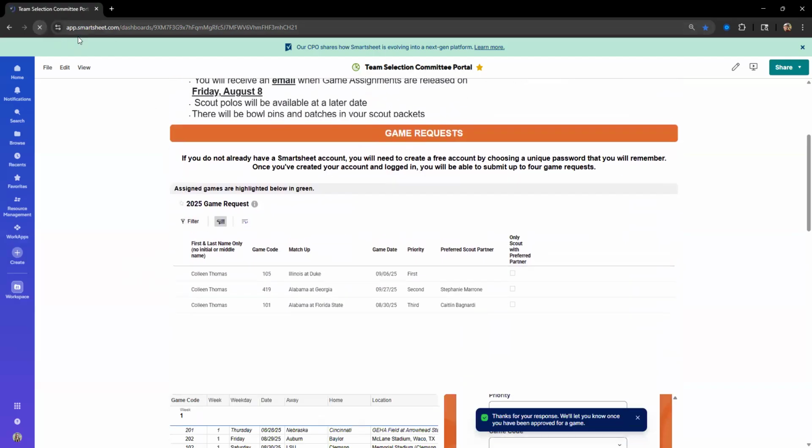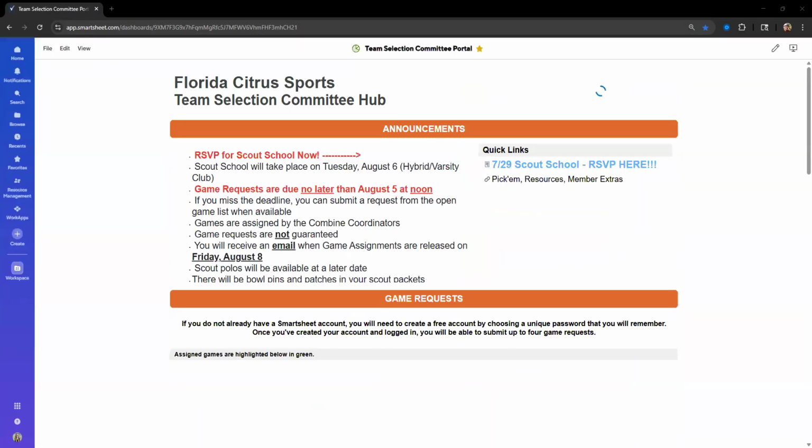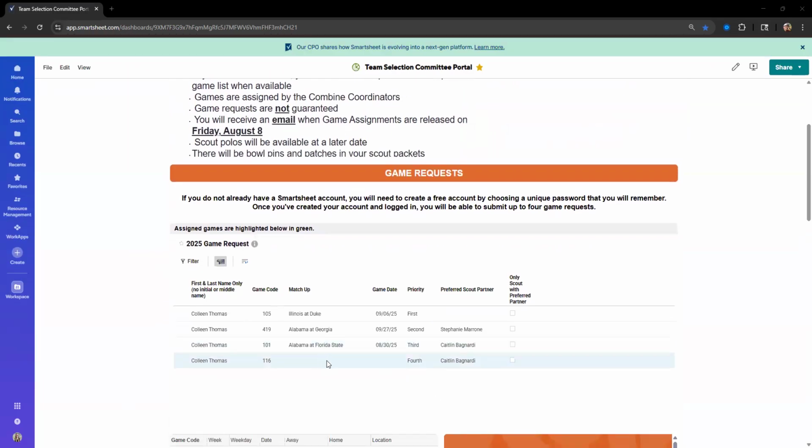And we'll go ahead and refresh our page. Sometimes it might take a moment to show the game matchup. So if you just give it a few more minutes and then refresh your page, you'll notice that the matchup will populate in here, that Cal versus Boston College game. And then when it comes time for your game assignments to be released, you'll notice that the preferred scout partner and the only scout with preferred partner fields will disappear, and it will show you who your assigned scout partner is for the games that you've been assigned.